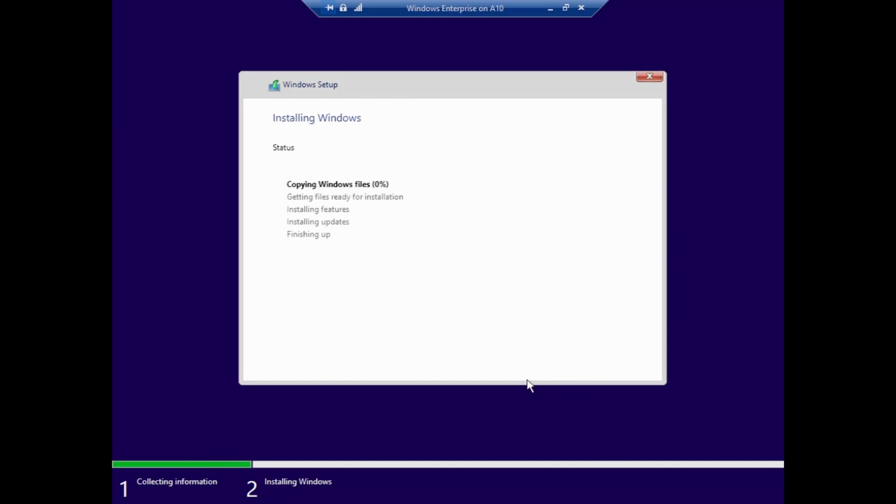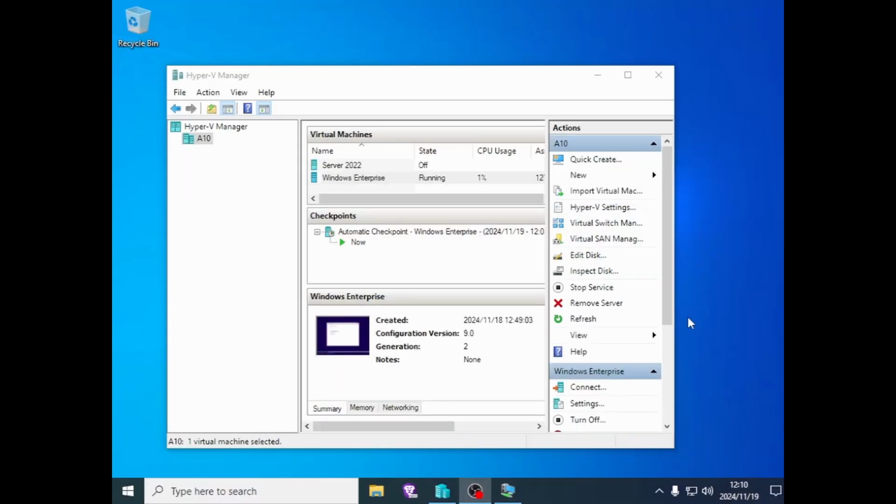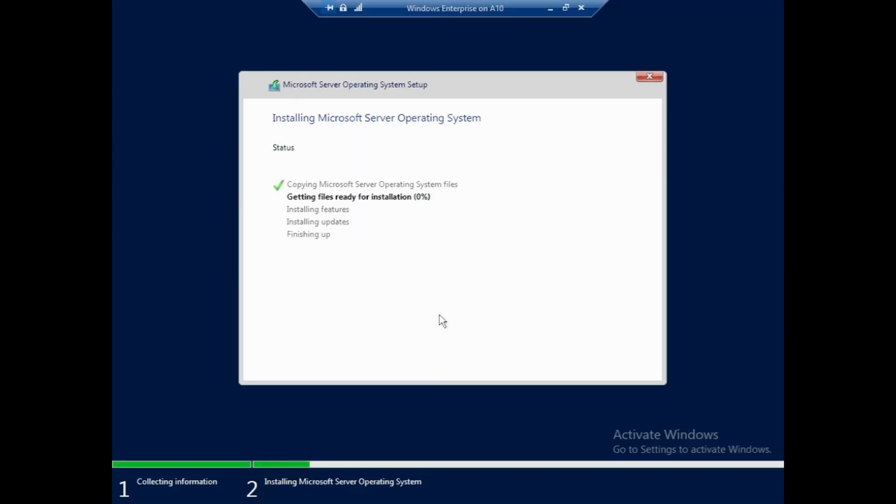I wonder. Let's just say next. 20 gigs should be enough for Windows. I've done it before. Anyway, we'll come back when it's finished. Okay, so we're installing Windows Server on the virtual hard drive partition.